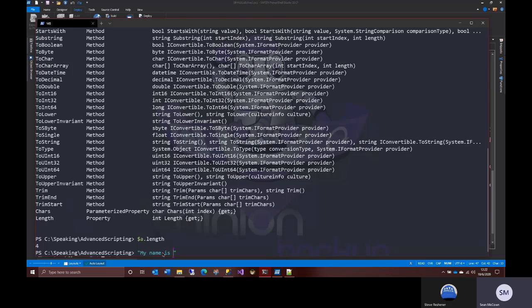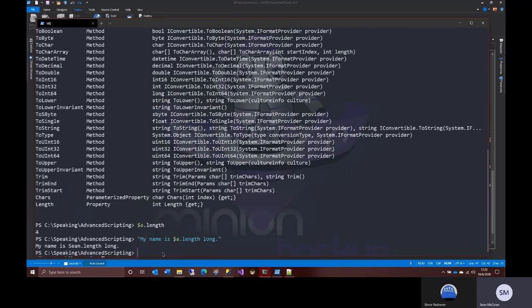My name is $a.length long, right? But what I get is my name is Sean.length long. So how come it didn't interpolate this property instead, right? So it interpolates the values, not the properties. And you'll see that up at the top where we were able to put a period at the end of our sentence and still got Sean, right? So what we have to do is put parentheses around this guy.